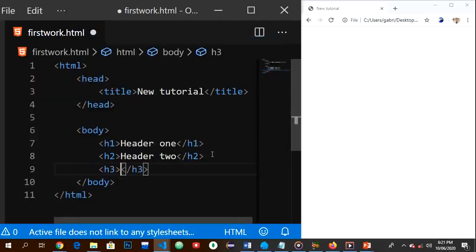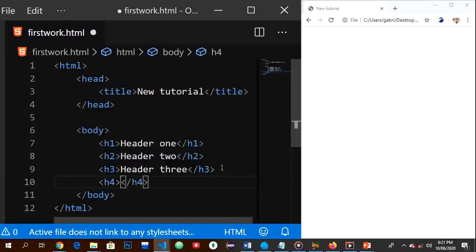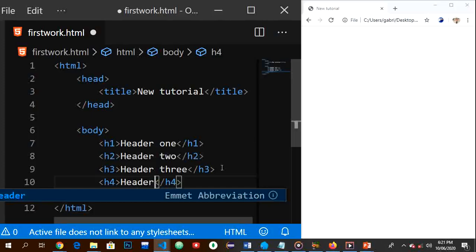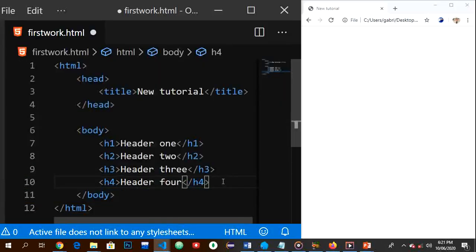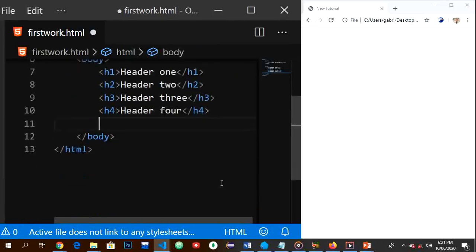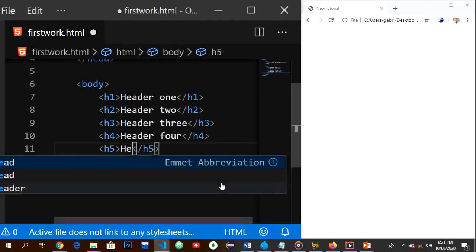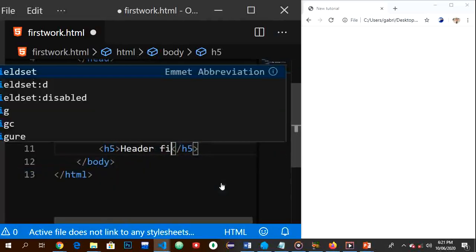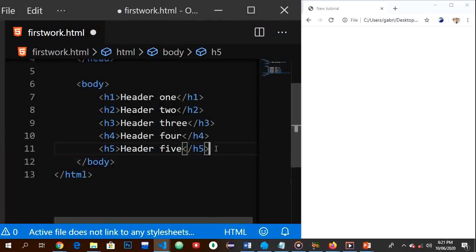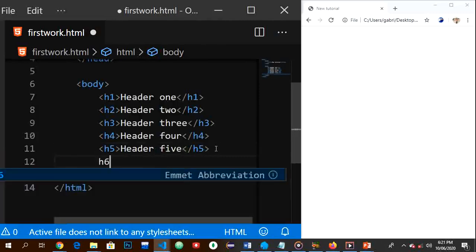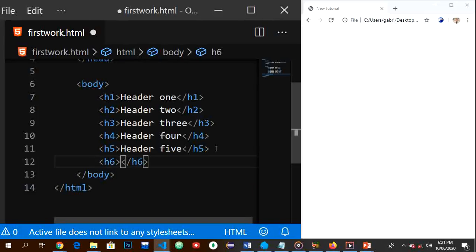H3, header 3, H4. Don't forget I'm using a system, so if you are shocked about why this screen is different, I'm using a system. Take note of that. H5, header 5. I want to explain something here. I did this yesterday, but it was very tiny, so I want to repeat this. We have header 6. So the headers go from 1 to 6.